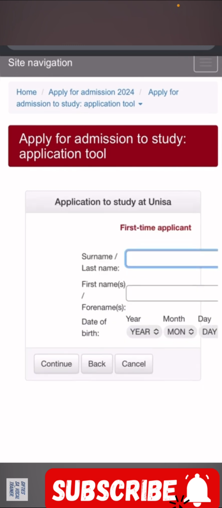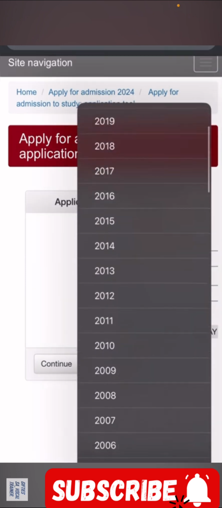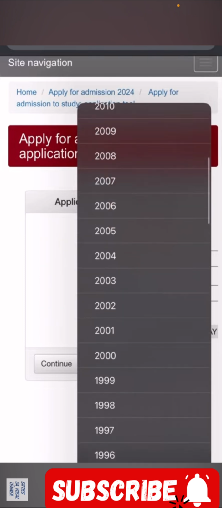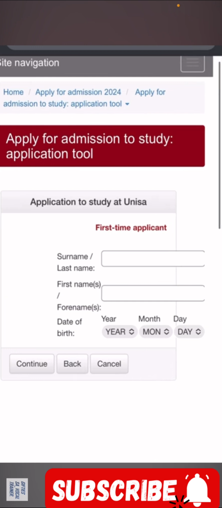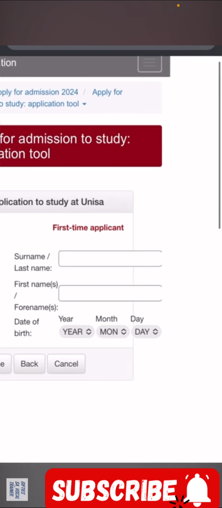Then on this step of the application, they're asking you the normal questions that you will answer. What is your surname and your first name and your date of birth? You are going to click here for the date of birth. Then you scroll. If you're 2004, you click on 2004. If you're 2005, you click on 2005. In order for you to view the whole thing, you'll just have to scroll like this.